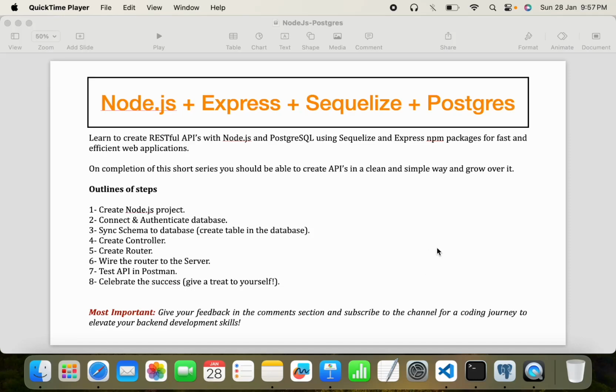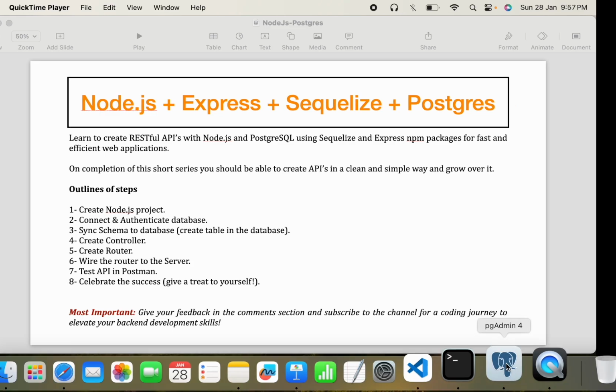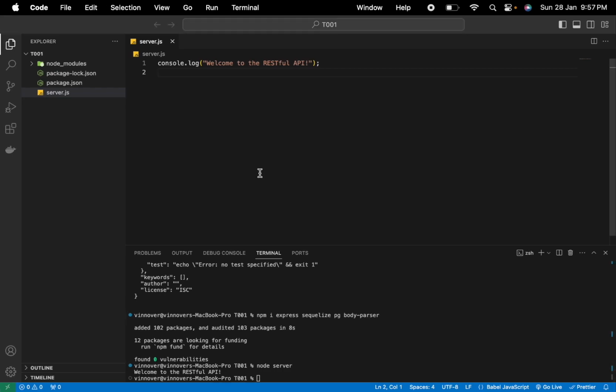So welcome back. We are done with the first point where we created the project. Now let us move to the second step where we will connect and authenticate to the database. So we already have this database created in the Postgre. The database name is training, and this is the same database we are going to use for connecting and authentication.